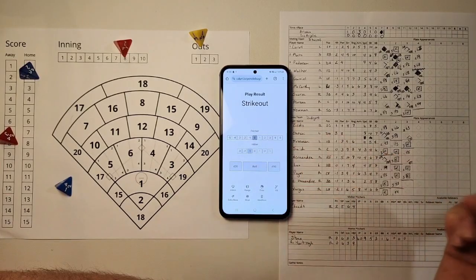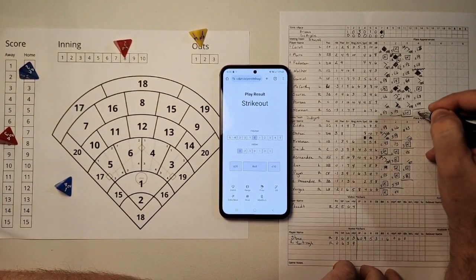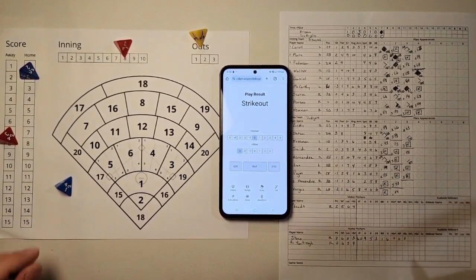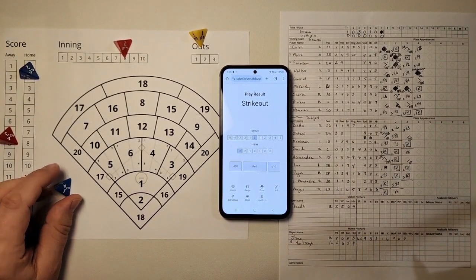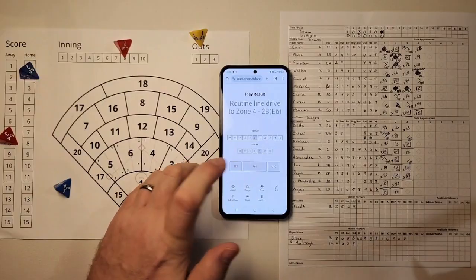Again, he is a 0, and Newman is a -3. And we get a strikeout. That is the second strikeout for Newman and the second strikeout for Yarborough. Back to the top of the order with Corbin Carroll, +1.